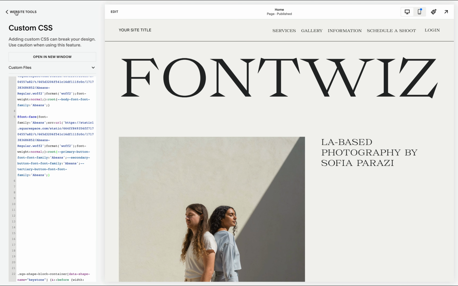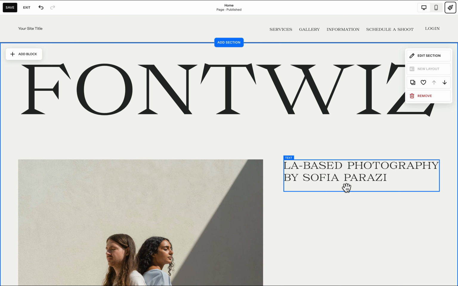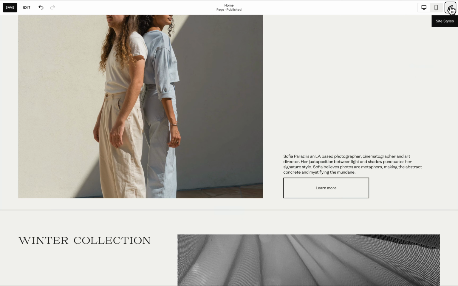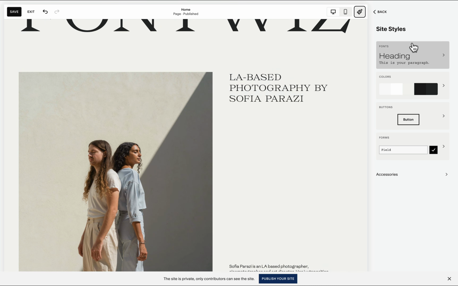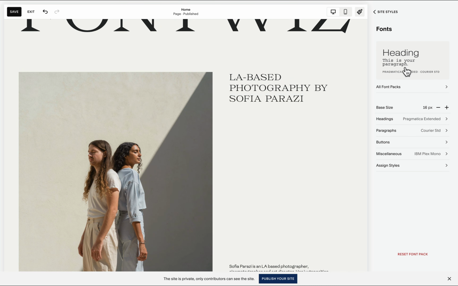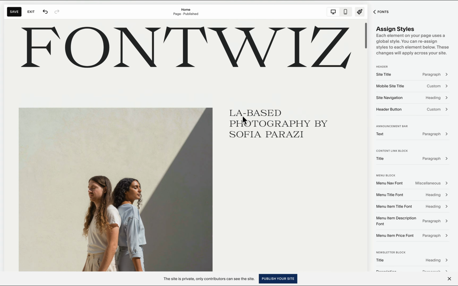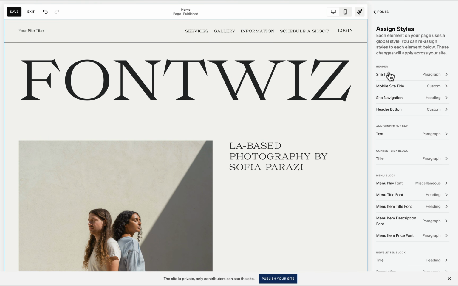We'll then save these changes and notice that our custom fonts are now applied. And as I mentioned, if we wish to access these custom fonts, all we need to do is head to our site styles panel, and under fonts, we click assign styles. We may choose the element where we wish to apply the custom font to.